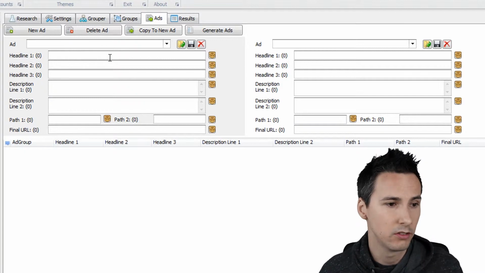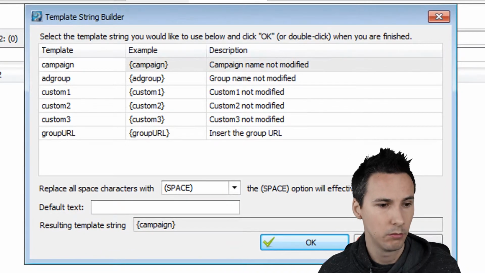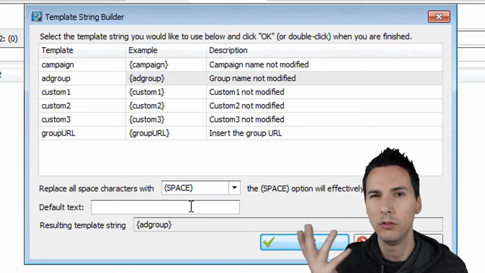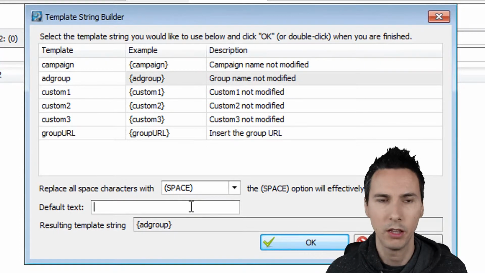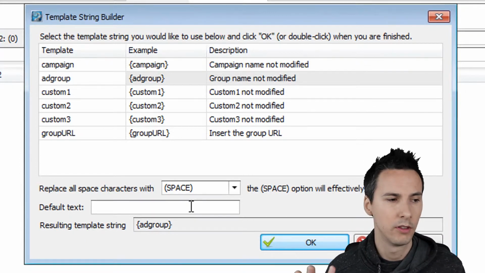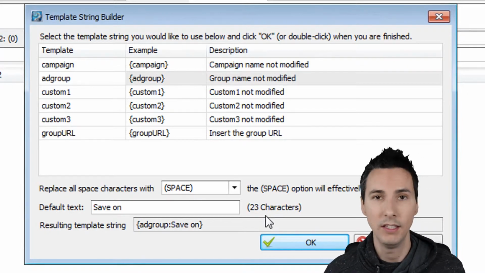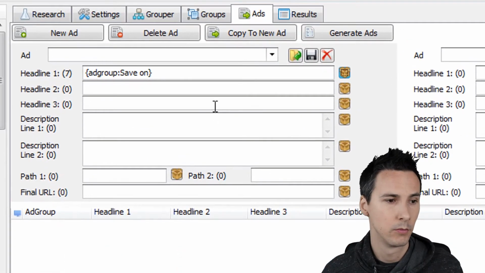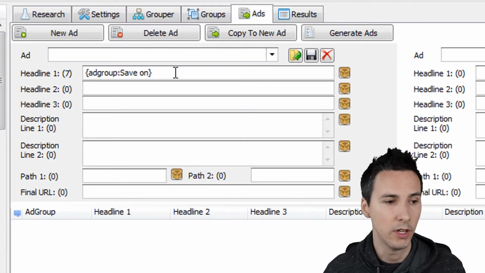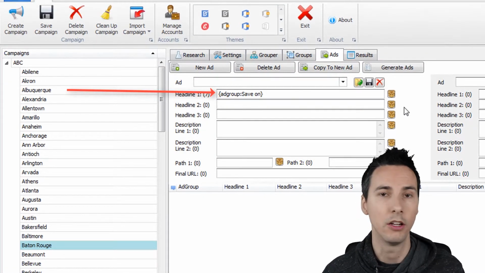So what you can do is use these ad group names. Check this out. If the ad group name is a city, we could say ad group. And what if the ad group name is too long though? We have 30 characters for the headline. We could add a default text here. So instead of the city name, let's say "save on." That could be the default text. And we hit OK. So it creates this placeholder. This placeholder will generate the actual ad group name in it if it doesn't exceed the character limits.